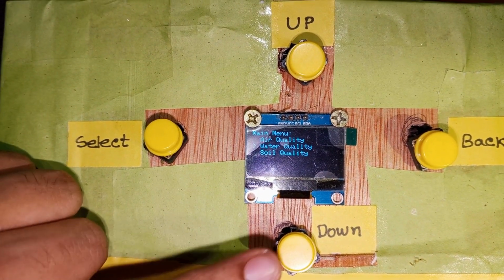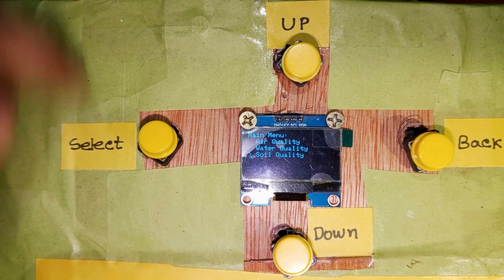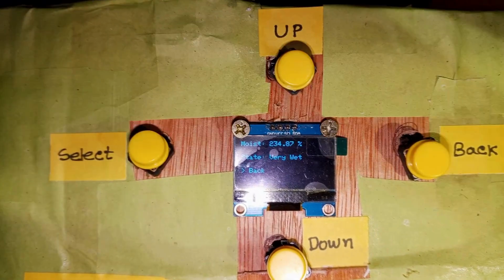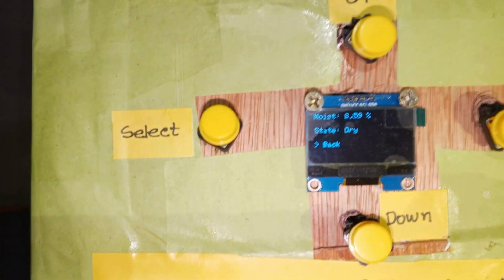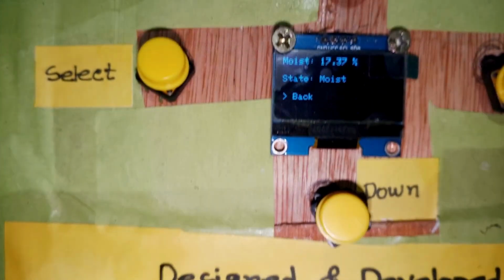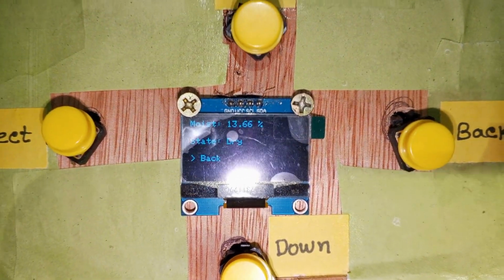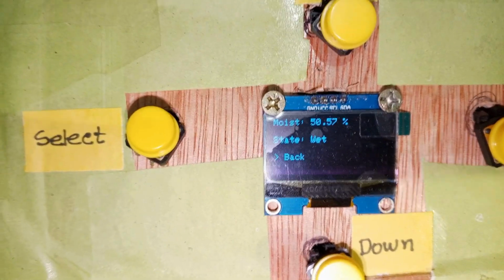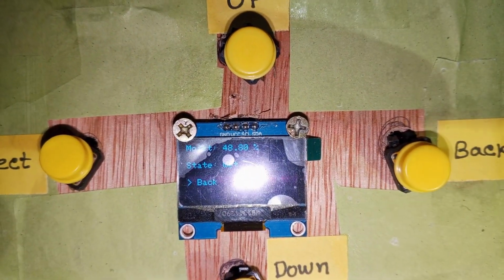Finally, if we return to the main menu and select the soil quality option, we'll initially see a garbage value in percentage, along with the moisture status. Now, if we insert the sensor into dry soil, it will show a lower value and a status of dry. As we gradually add water to the soil, the moisture level increases. The displayed value rises, and the status changes from dry to moist, wet, or very wet.